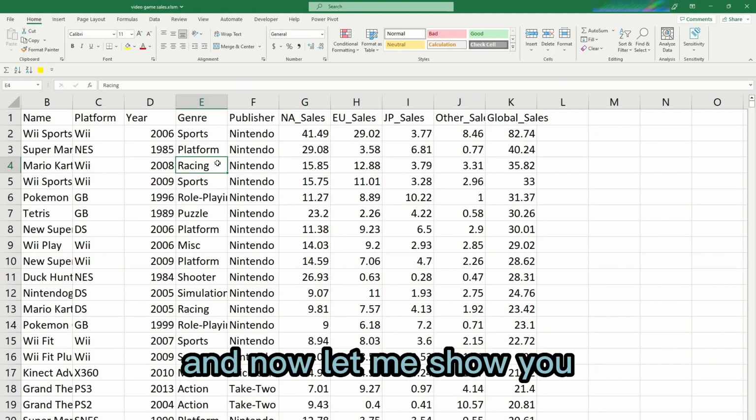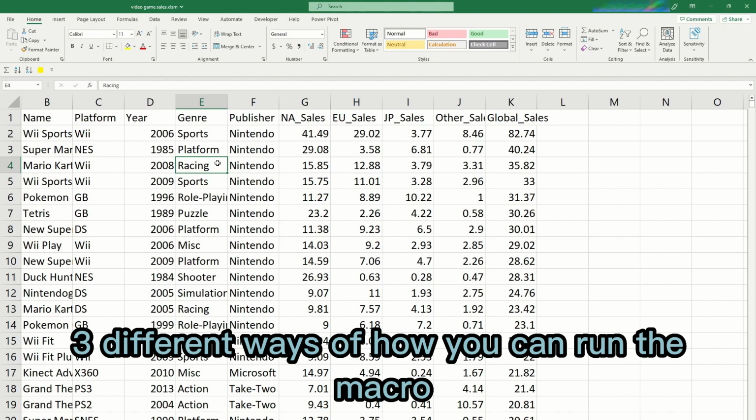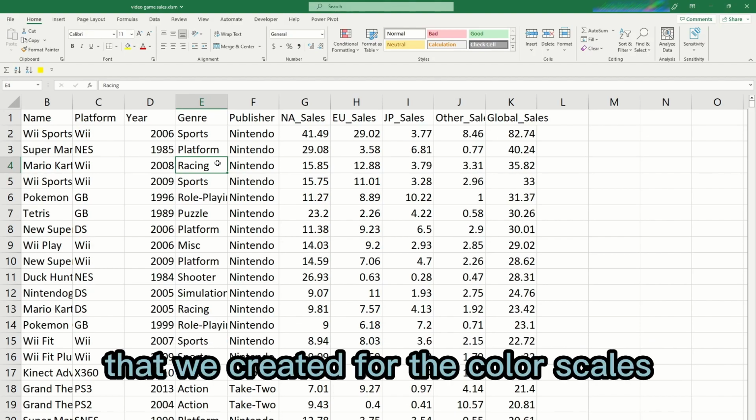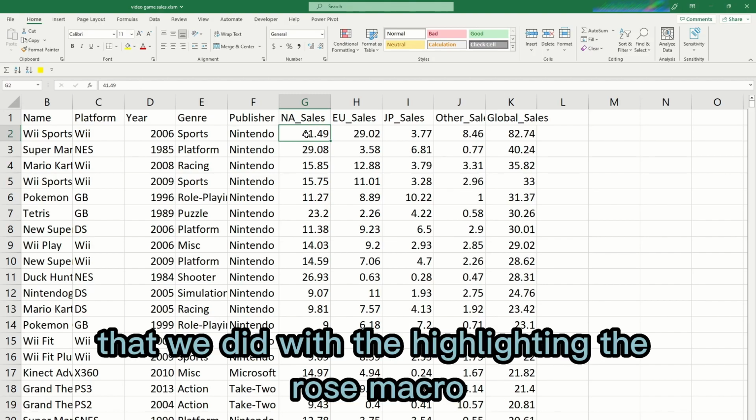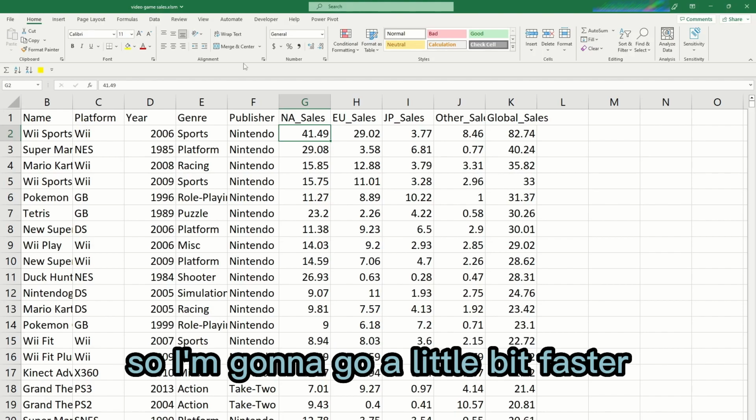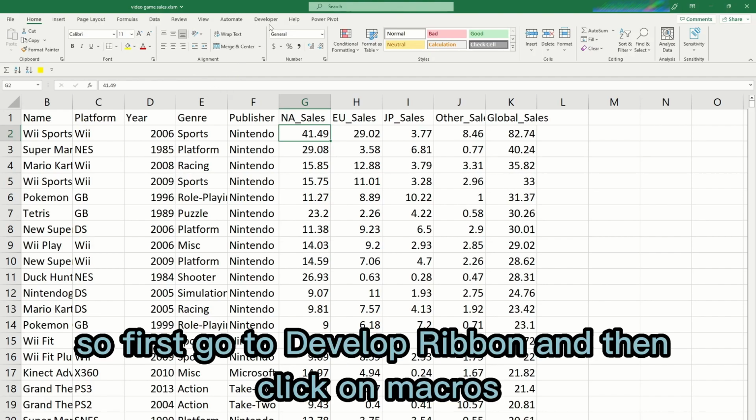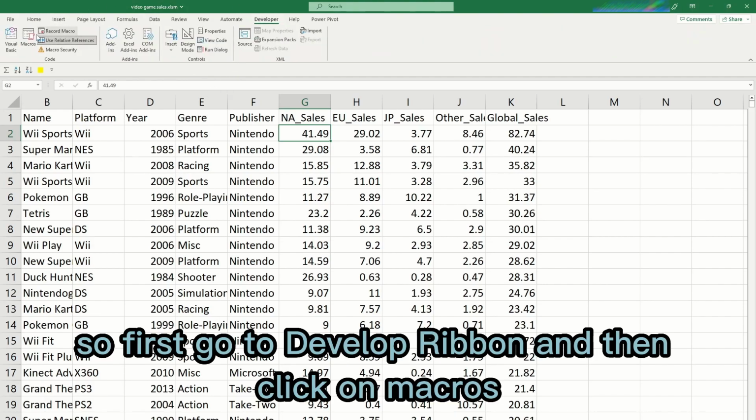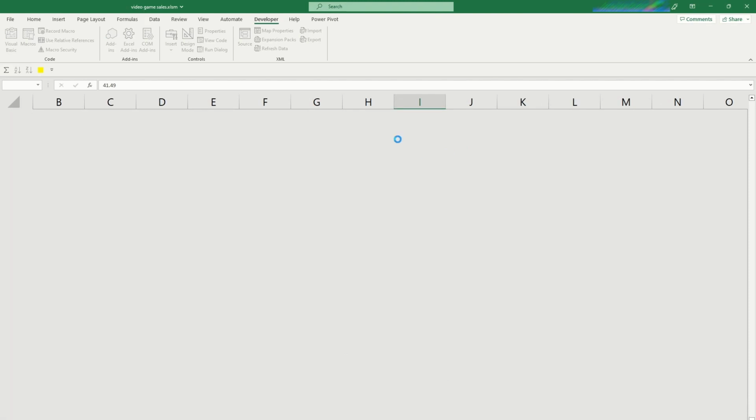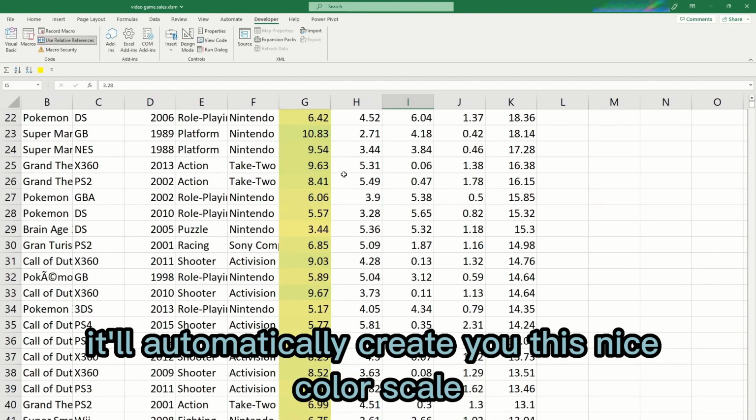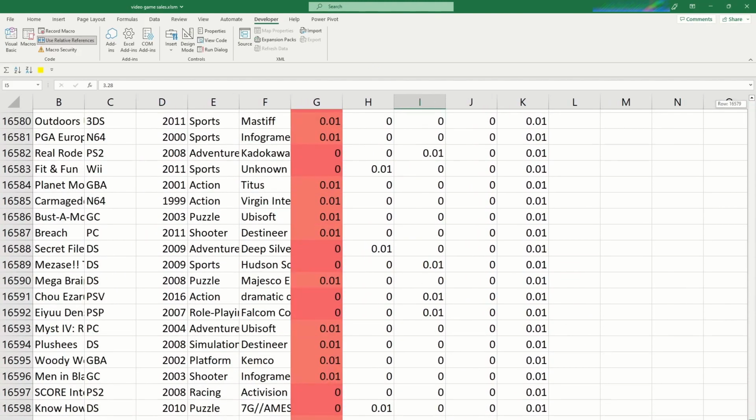Now let me show you 3 different ways of how you can run the macro that we created for the color scales. These 3 ways are exactly the same as the ones we did with the highlighting rows macro, so I'm going to go a little bit faster. First go to the developer ribbon, click on macros, click on the color scales macro, and then click run, and it'll automatically create this nice color scale.